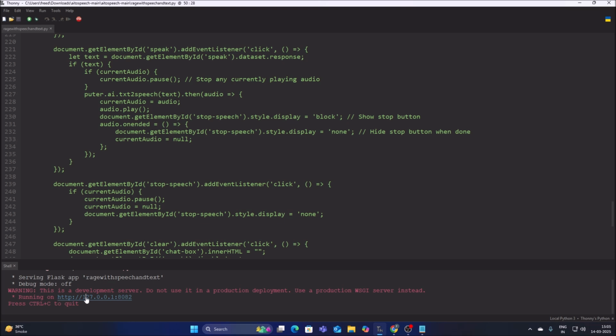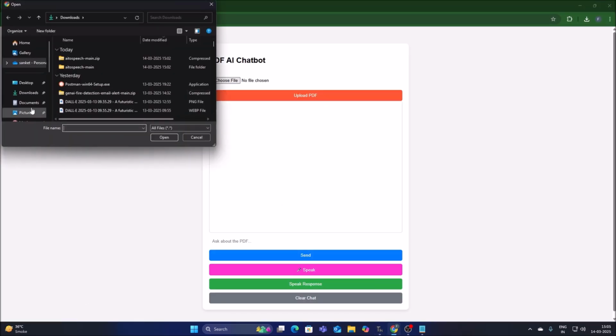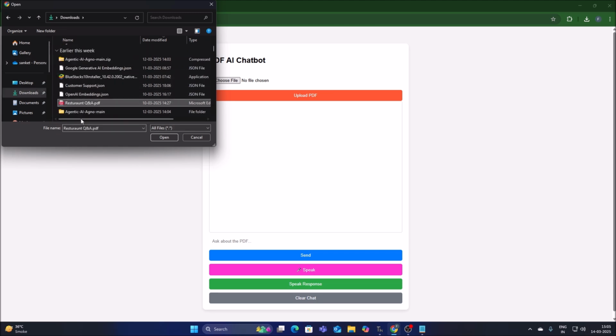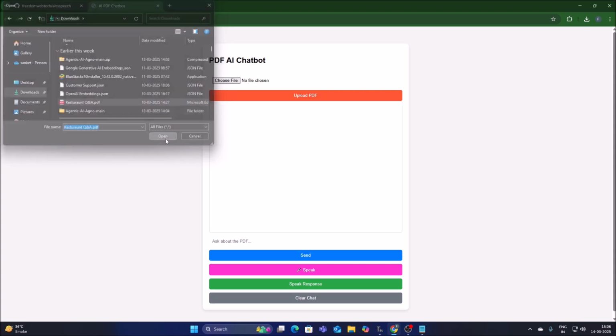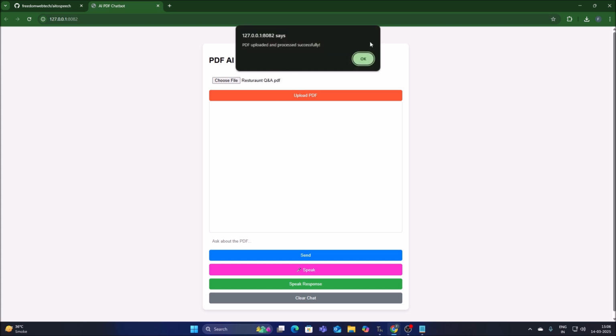As you can see, we have a link, click on it, and this is our application. So click on choose file, and of course we need any PDF file. So I have here an old PDF file, and just click on open, click on upload, and then you will see a message. As you can see, this is the message: PDF uploaded and processed successfully.